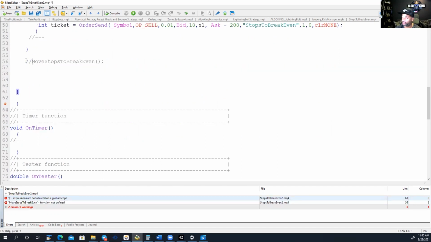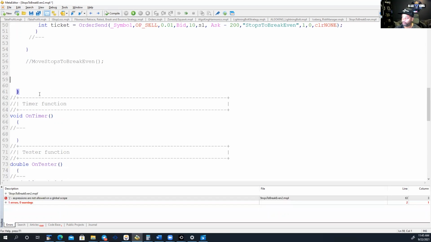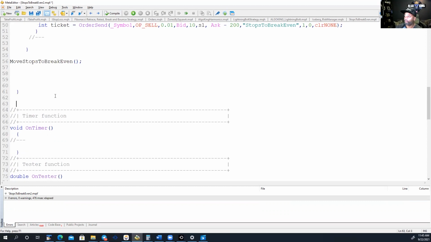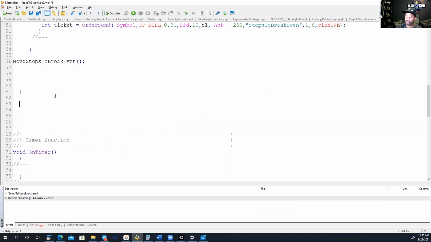So let's take a look here. Let's see what's going on. I'll click compile. This is what it is. We'll move this, compile. No errors. I'll uncomment this code, and then we'll create a new method called MoveStopsToBreakEven, right? So we'll say void, meaning it's not returning anything.